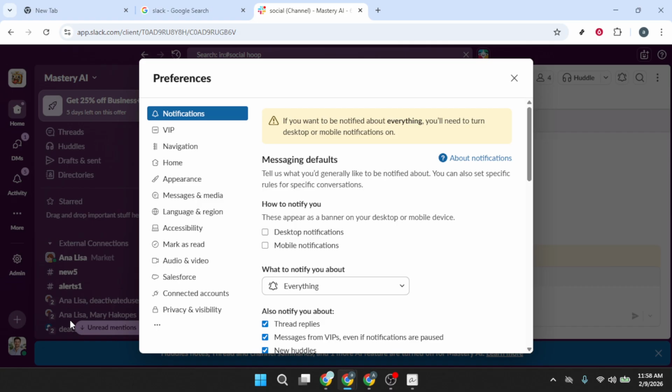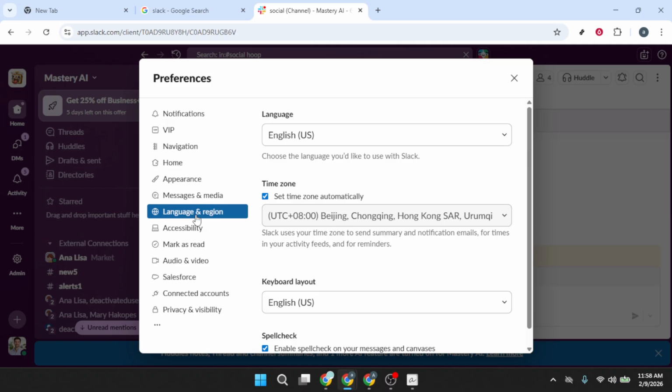Inside Preferences, find and click Language and Region. This section controls how Slack displays language, date formats, and time zones. It's the right place to make sure your timestamps reflect your local time or the time zone you need to work in. Within Language and Region, look for the Time Zone section. Here's where the key option lives.